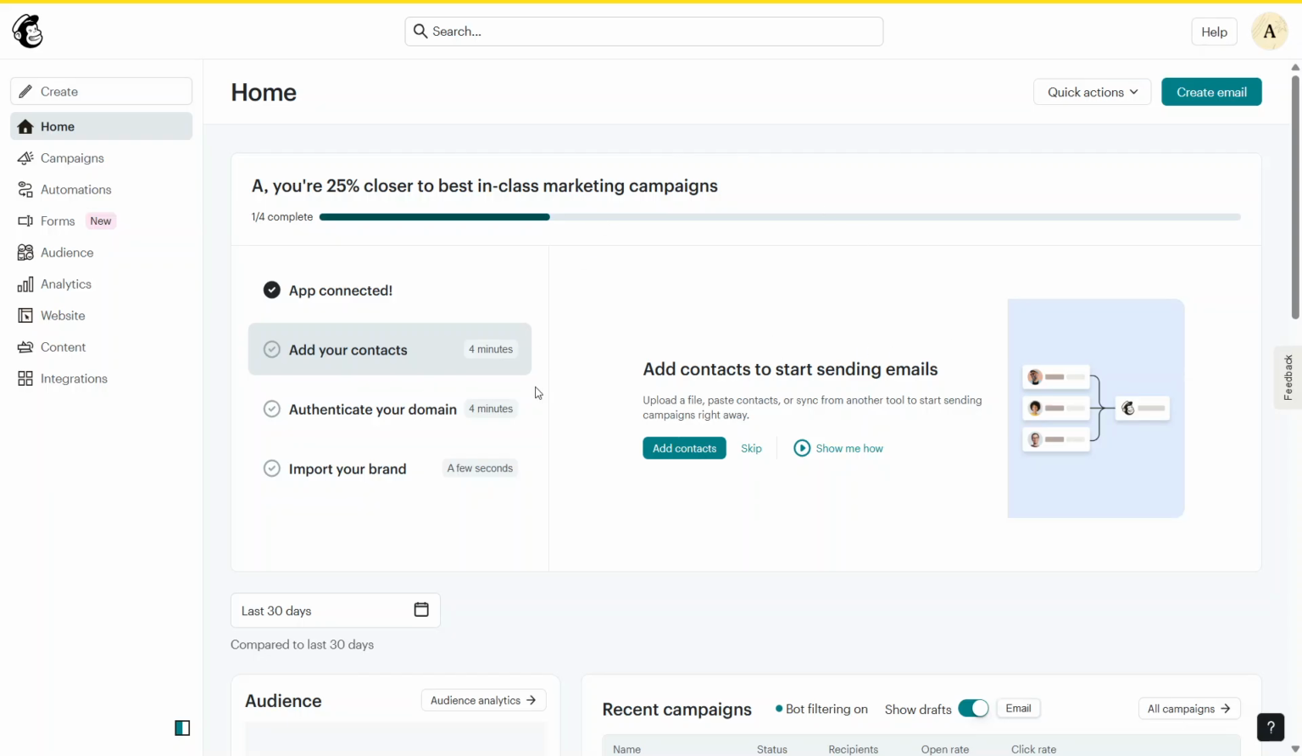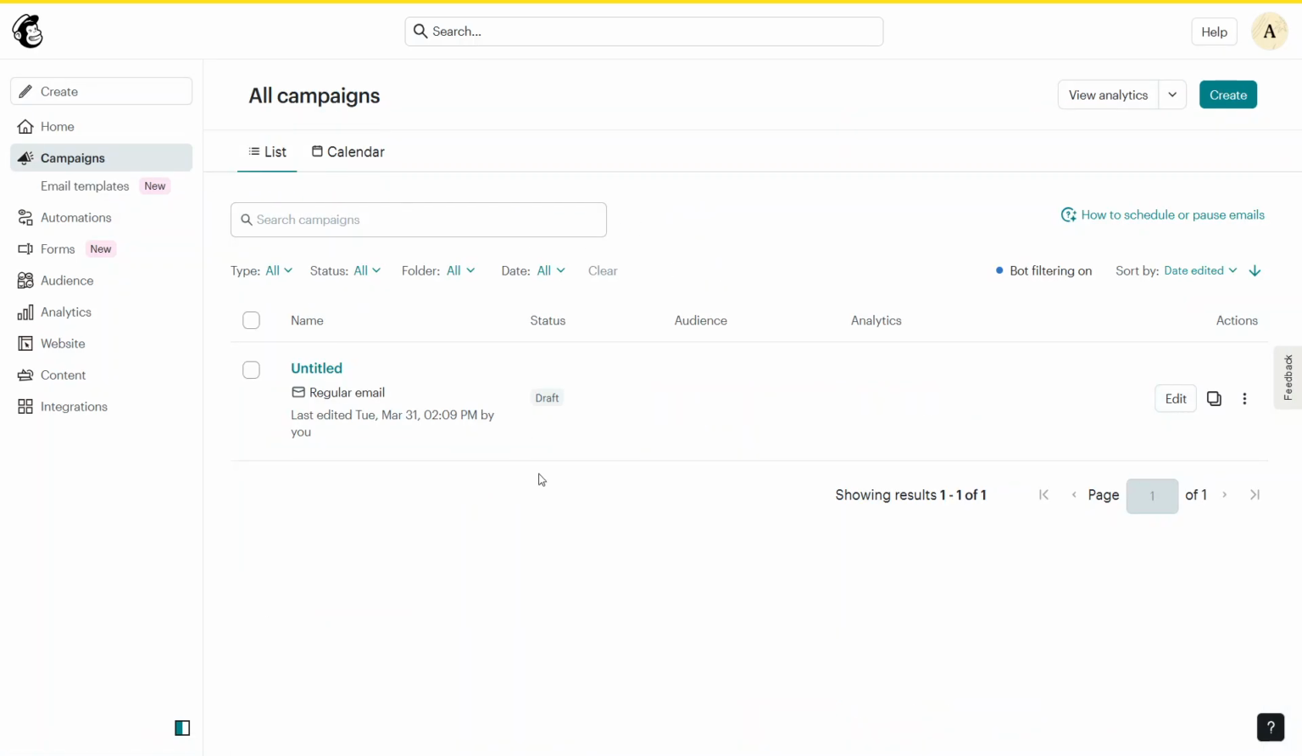First, log into your Mailchimp account using your usual details. Once you're in, look at the menu on the left-hand side of the screen and find the campaigns section. Click on that, and Mailchimp will load a page showing all of your existing campaigns. From this list, locate the email campaign where you want to add an image.